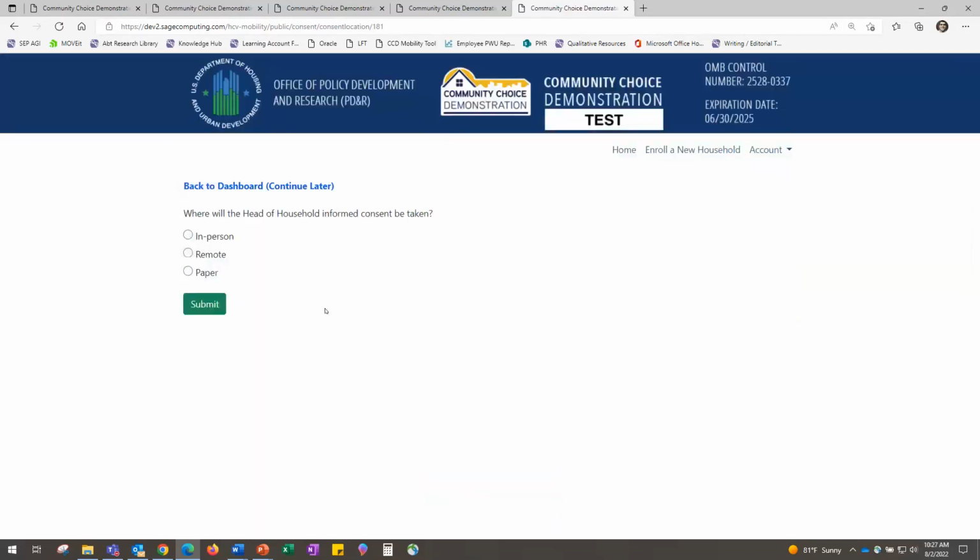Okay, so now we're at the head of household informed consent. So let's say that this person doesn't have access. It's not an in-person enrollment. Maybe you're on the phone with this person, but they don't have access to the internet, or they need to do the consent forms in a language other than English and Spanish and are doing it on paper.